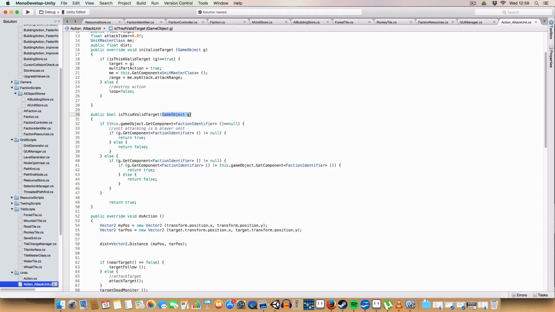So basically, for the target we pass in, if the game object doesn't have a faction identifier, then we're a player unit, and if this unit doesn't have a faction identifier, then it is a player unit that's trying to attack something. If the unit does have a faction identifier, then it is an enemy unit. So yes, it is a valid attack, so we can return true. But if it doesn't, then you're just trying to attack another player unit, so we return false.